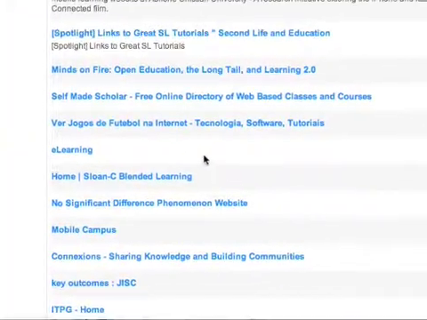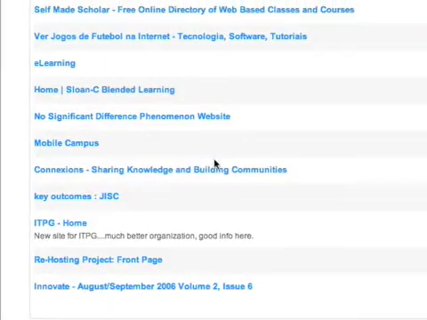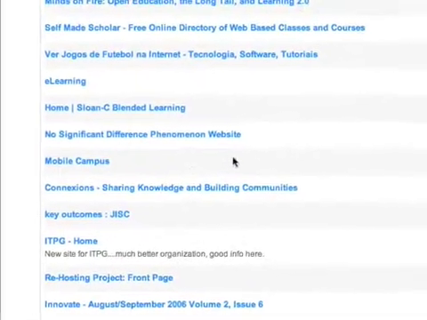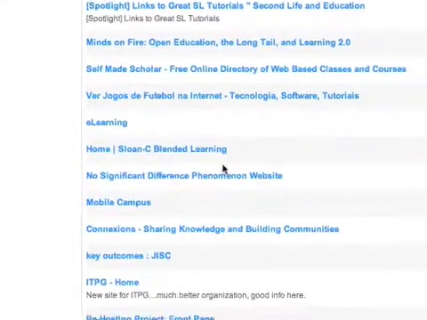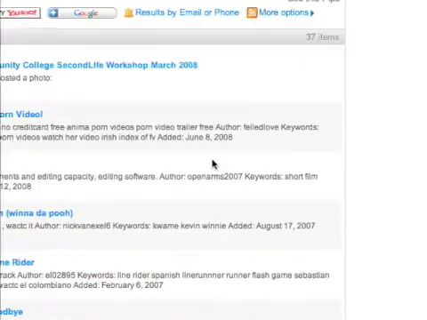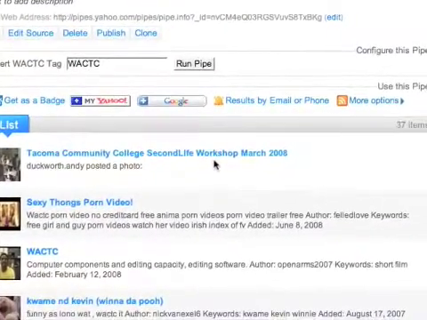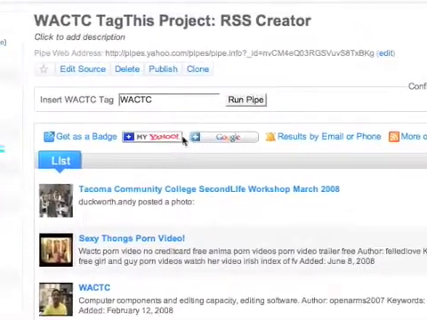And you see here, a lot of these links are mine that I've re-tagged in Delicious. And I need to put descriptions, you can see, because it's not really meaningful if it doesn't have the descriptions there. But you can see I'm pulling 37 items when I'm searching WACTC. Now I tagged my items with WACTC and e-learning.